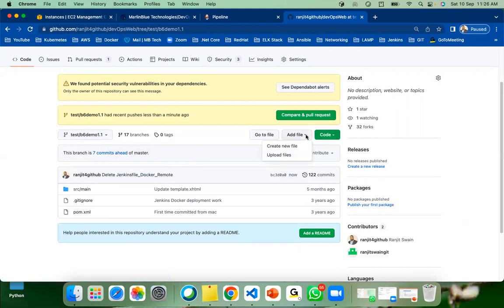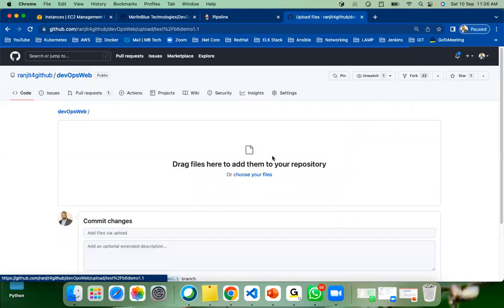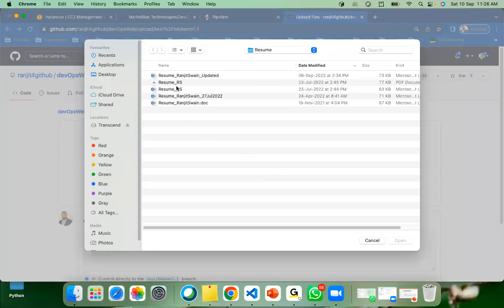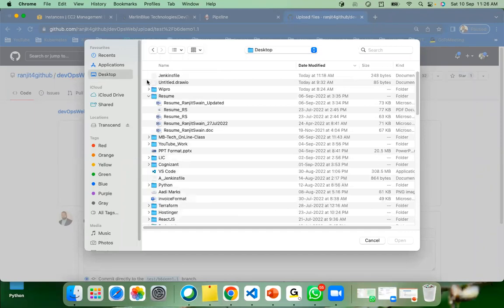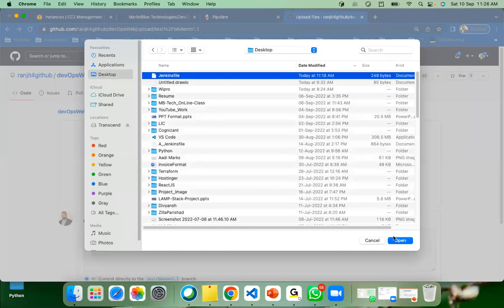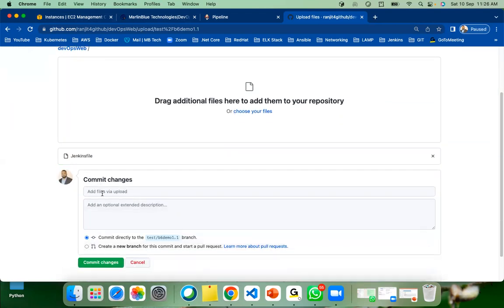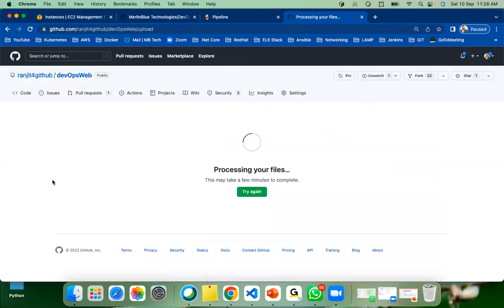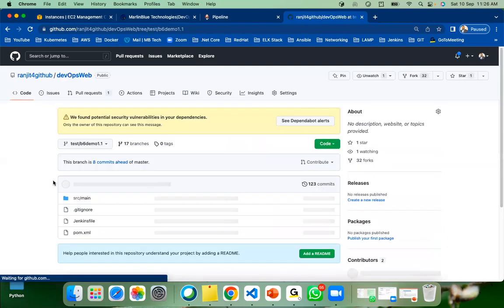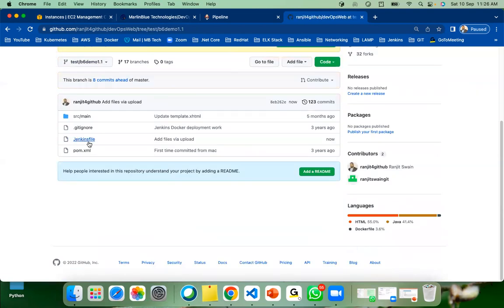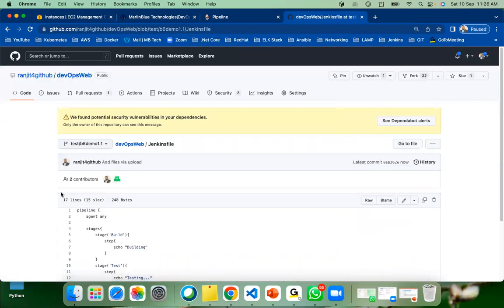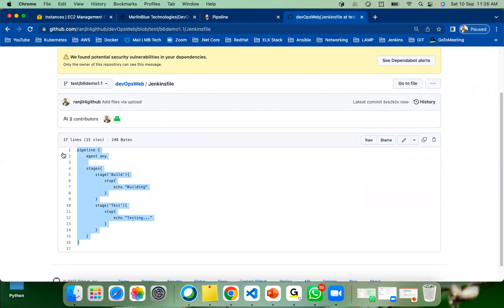Okay, now let's go ahead, upload a file, and that Jenkinsfile will be uploaded here. Choose your file here, the Jenkinsfile, upload it here. Commit the changes. Good. So our Jenkinsfile is uploaded into the main parent folder of the project. See, these are simple things being uploaded.